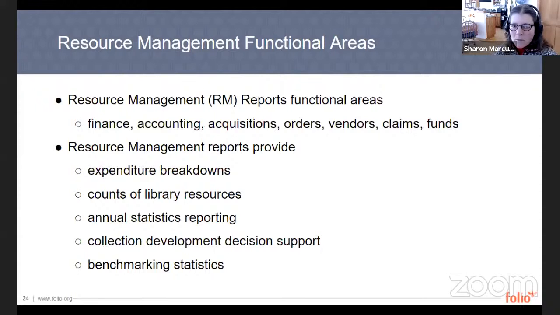So the work that we've been doing is prioritized by the members of the reporting SIG. So those are all FOLIO participating institutions who've indicated which are the most important to get running first. So for resource management, that really breaks down into two general areas: cost reports and count reports.